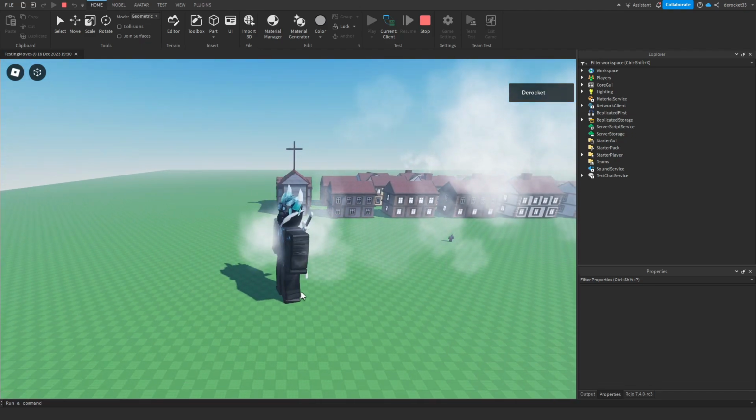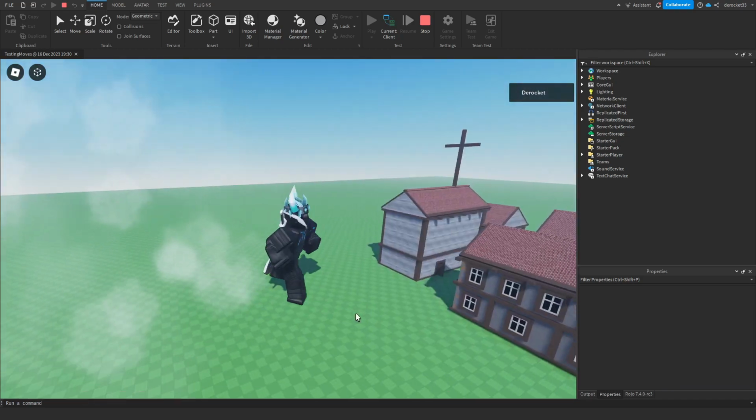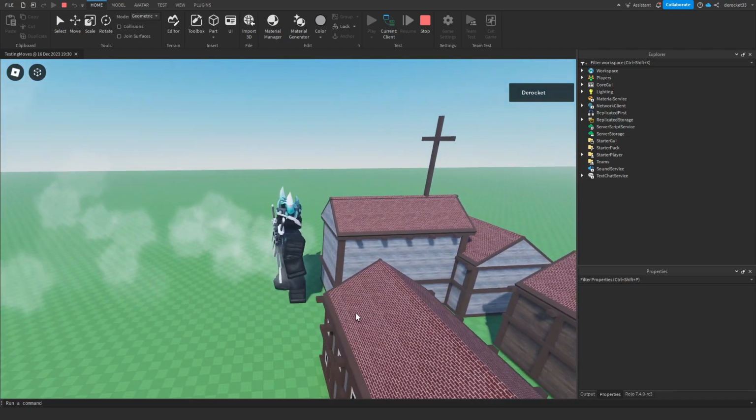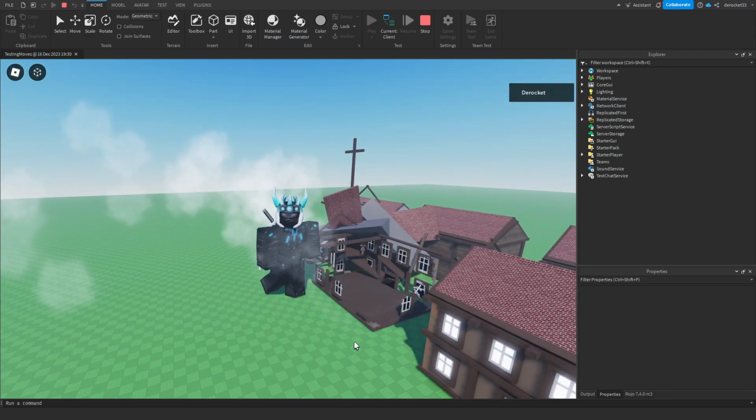Now, notice the sounds that play when you punch and hit nothing. It's just simple air, right? But then let's go to this building and boom, just like that, we have a satisfying punch.